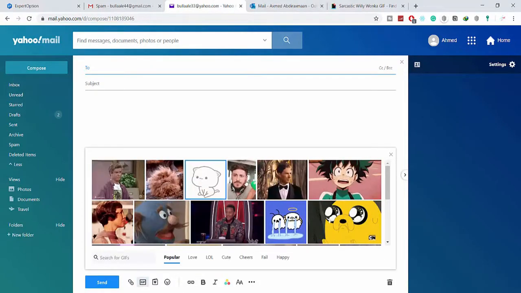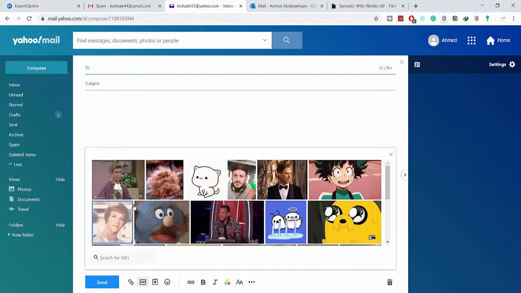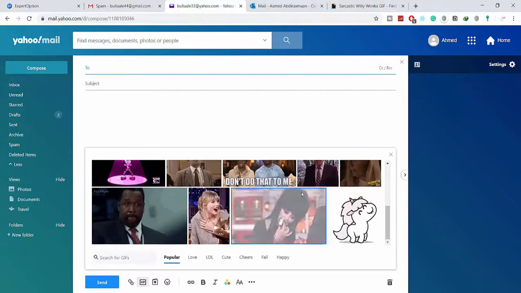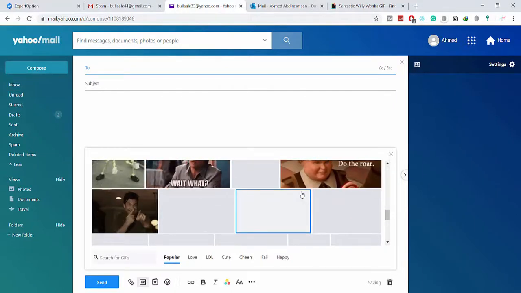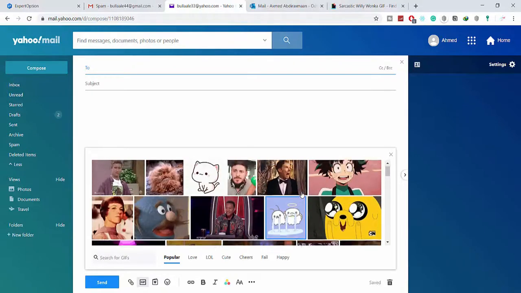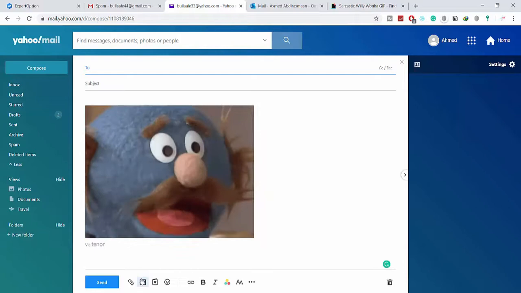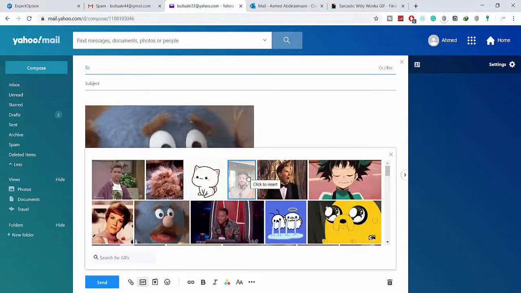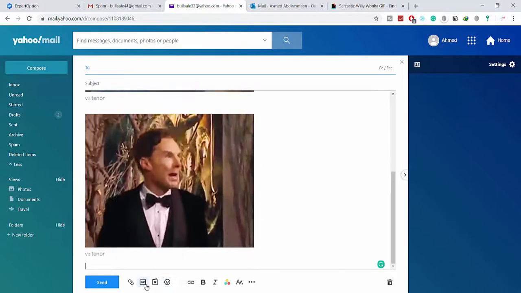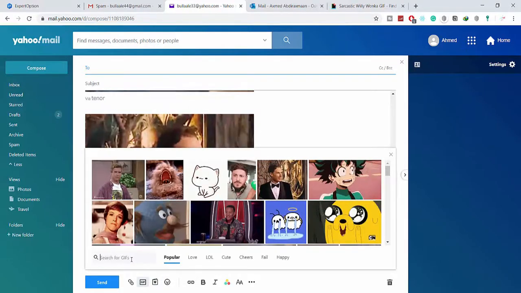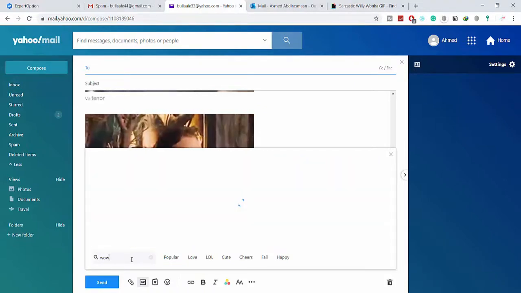To find a GIF using the Yahoo tool, open Yahoo Mail. Then select compose to start a new email. In the bottom toolbar, select the GIF icon. Here you will find a collection of popular GIFs. You can choose from these popular GIFs or search for your own using the search field. Once you find the perfect GIF, select it to insert into your email. There you have it. Your GIF is ready to be sent.